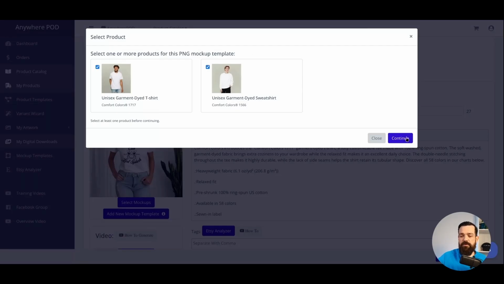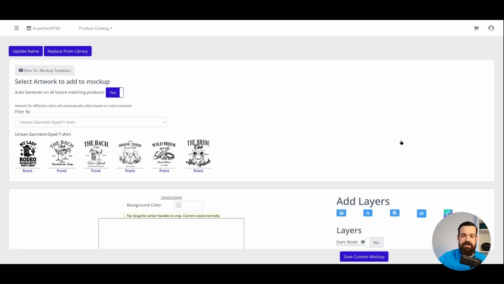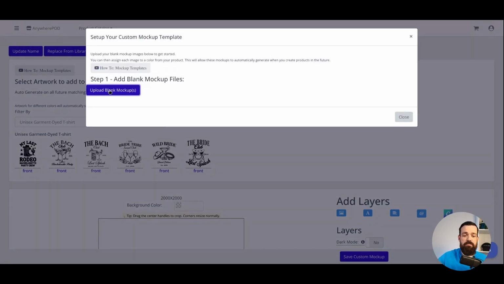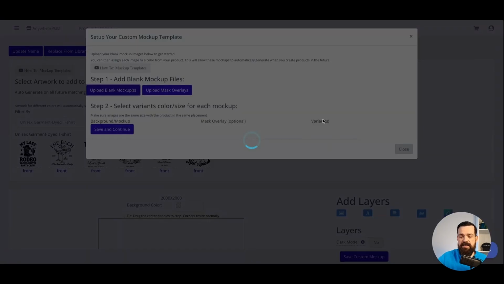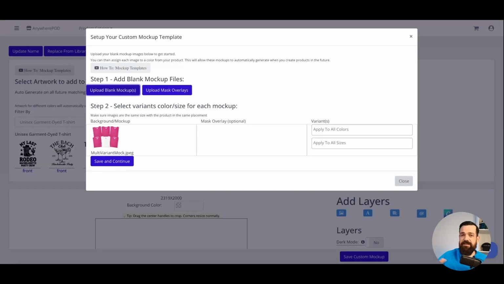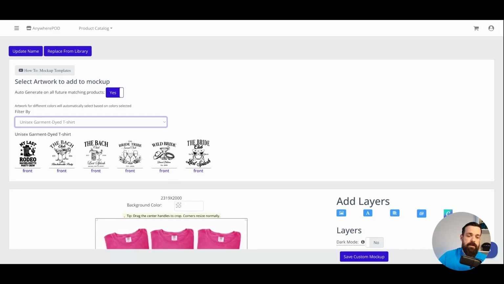So when I select both of these options and come into continue, here we're going to upload our blank mockup like we would on any other mockup. And we want to assign it to the correct colors that are based on what's in our mockup as well. And then here at the top, we're able to switch between the artwork for any of the products that we have in this mockup, whether it's the t-shirt or if we have different designs for our sweatshirt, any of those would load here as well.